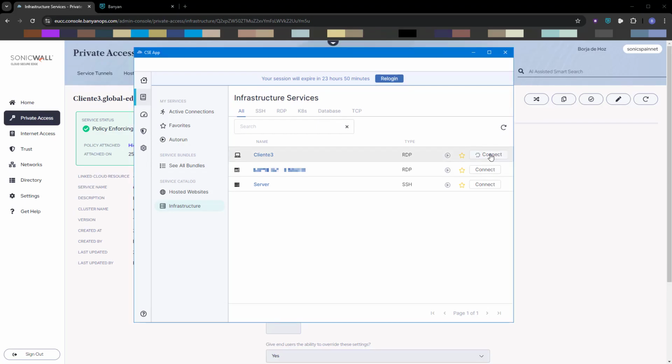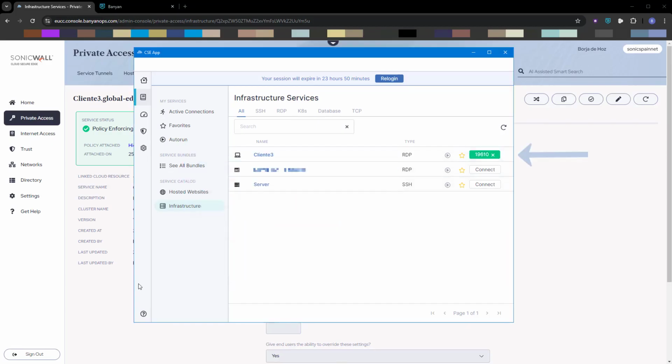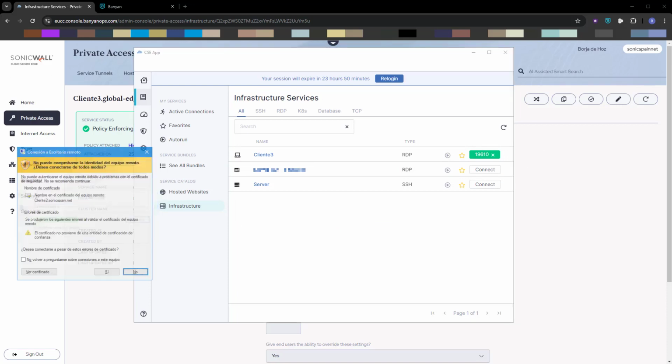We can click the Connect button. We see there's a port 19610 and it saved a shortcut for us. In this case, I've chosen to save it on the desktop.